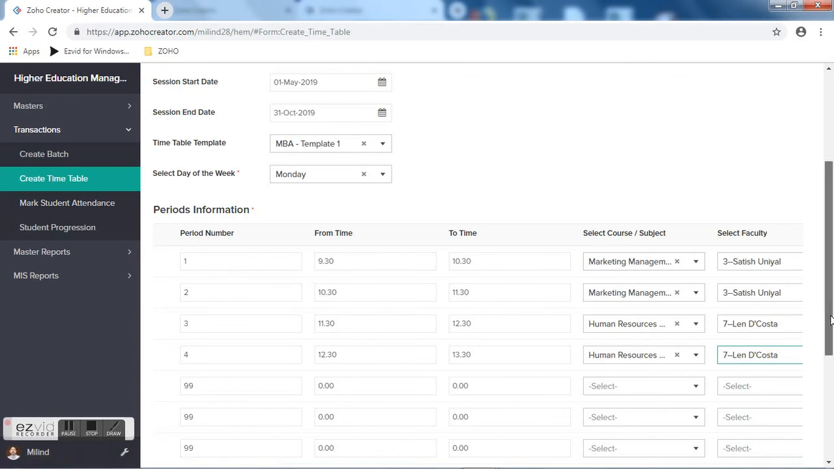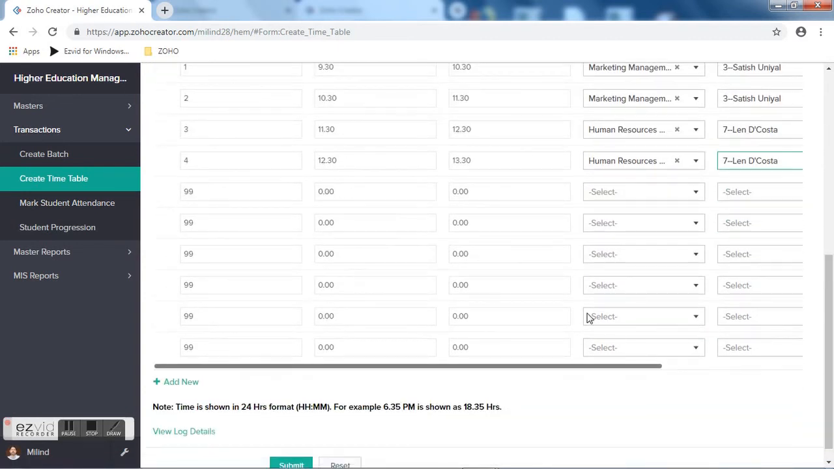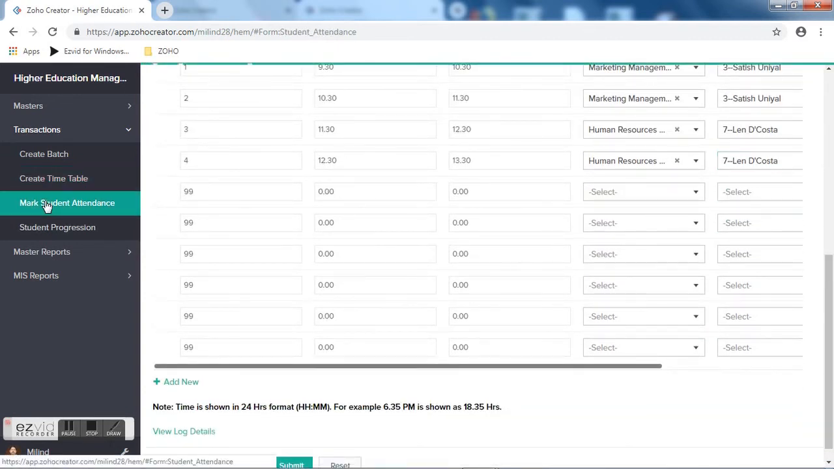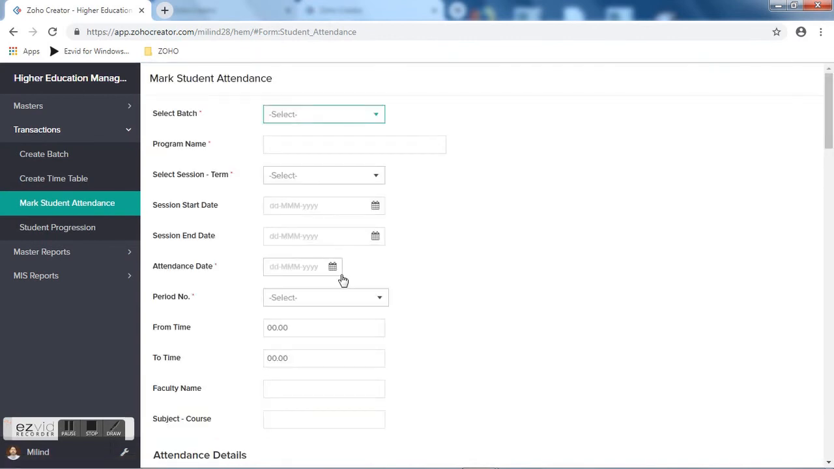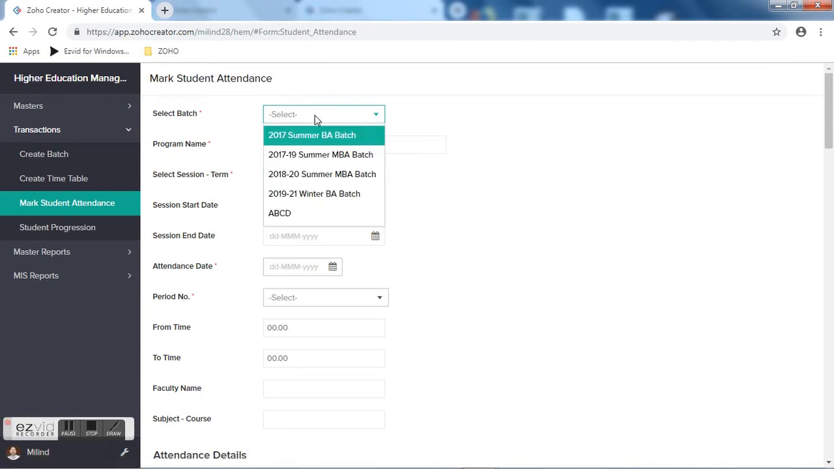Then you go to mark student attendance, and once the timetable is defined, you can go to the student attendance table and mark student attendance. Now in case of marking student attendance, you can either mark the student attendance for your class if you are a faculty member, or you might be an academic staff member who is assigned the job of only taking attendance. You can mark attendance for any faculty member.